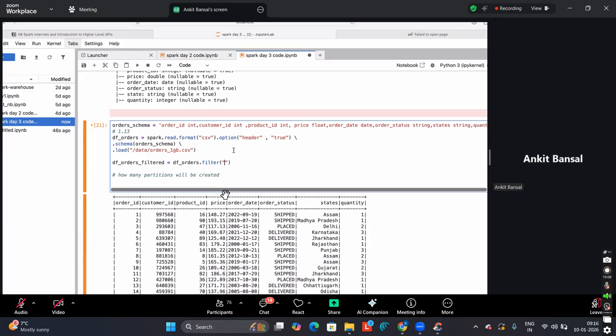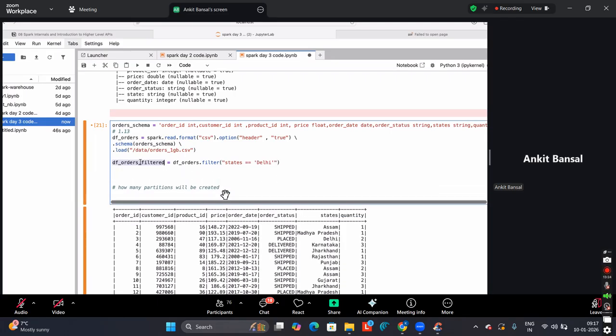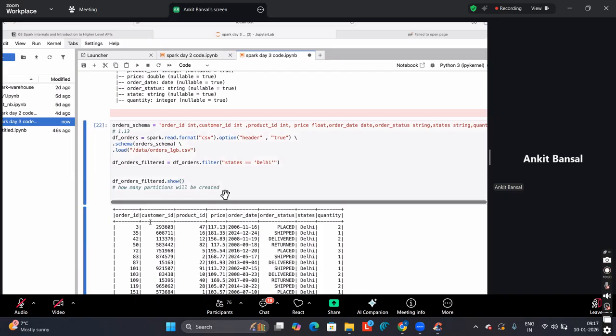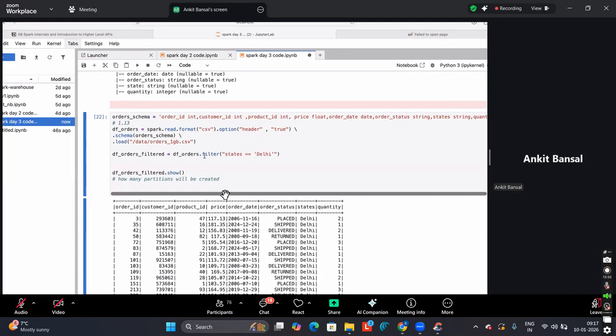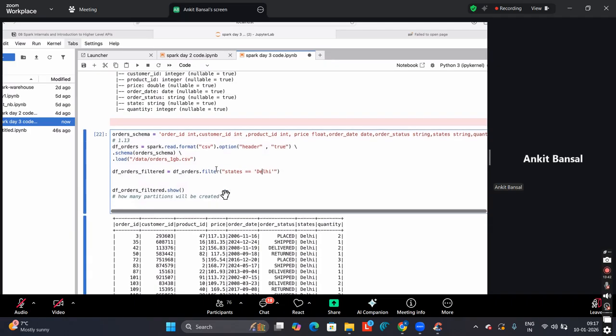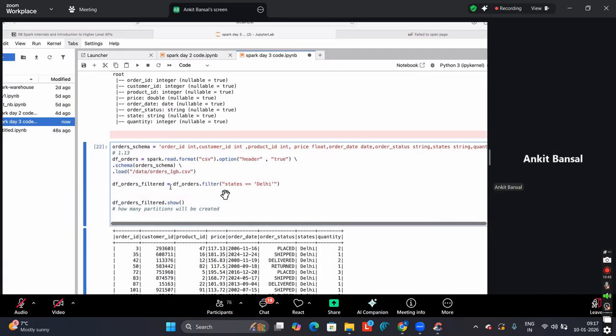So let's say state equal to Delhi, and then I will say df_orders_filtered.show. So this is giving me Delhi data. It's okay if you don't understand that syntax. We will talk about it, but basically we are just filtering data where state equals Delhi. Now I want to see how these 9 partitions are getting processed on Spark UI.